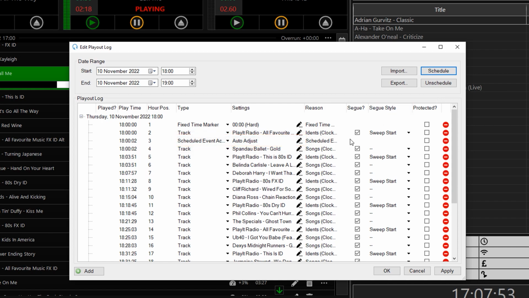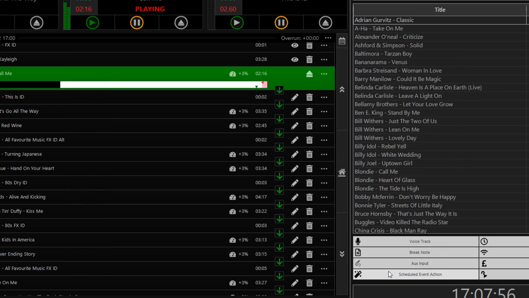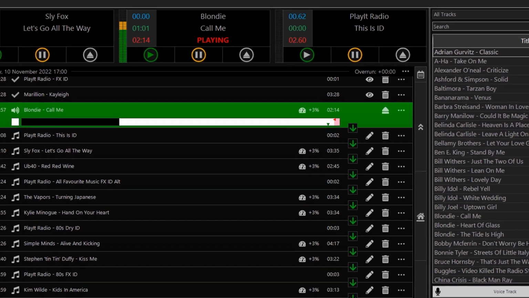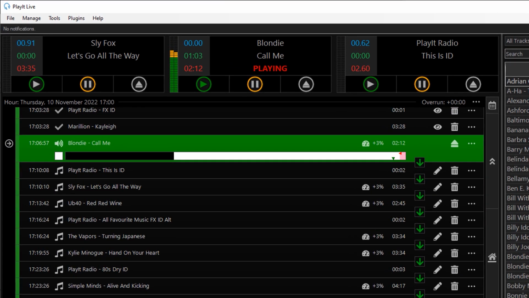With playout running, let's fast forward in time to see what that looks like when the scheduled event action is running within the playout log.